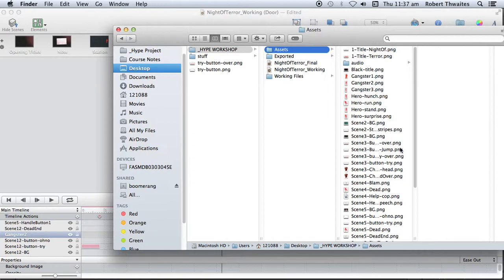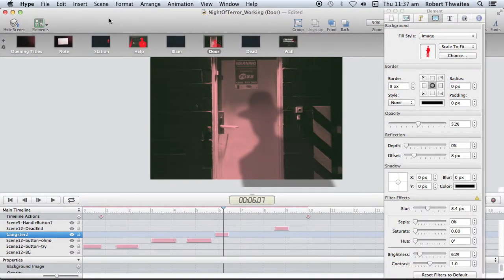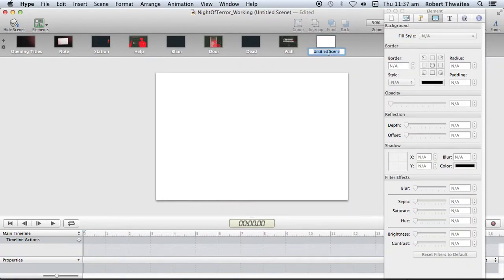And before I drag in any of those assets, I am going to make a new scene. So back in Hype, I've got the scene list open, and I'm just going to click this plus sign to make a new scene. This scene is going to be called Choice. Enter. And I'm going to click and drag this scene to rearrange it, and I want to put it after station and before help. So there's my new scene. Let's drag in the elements.